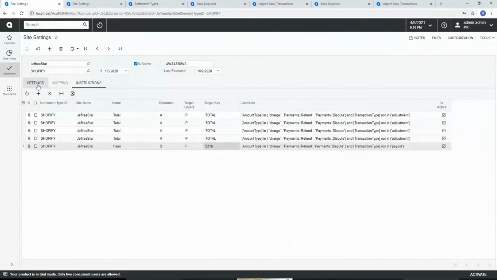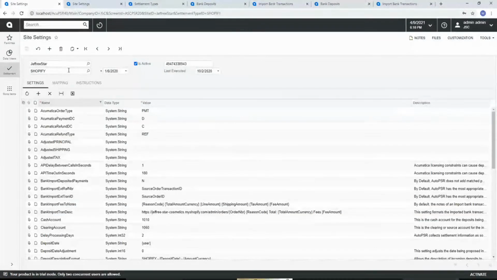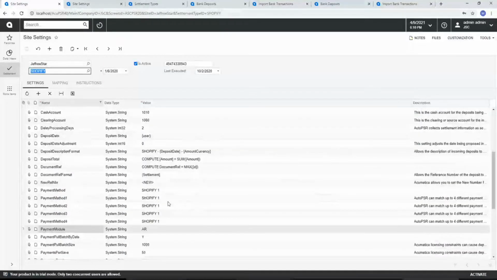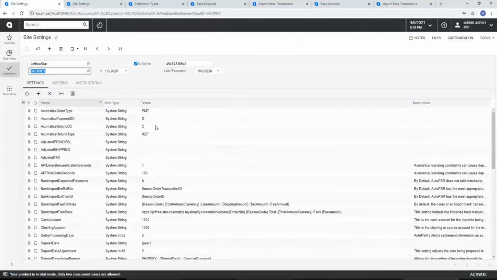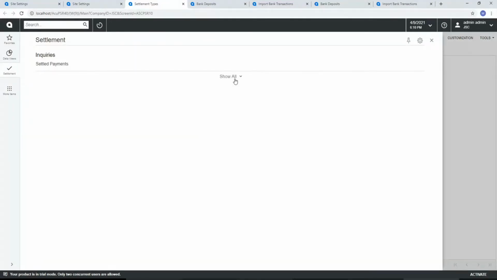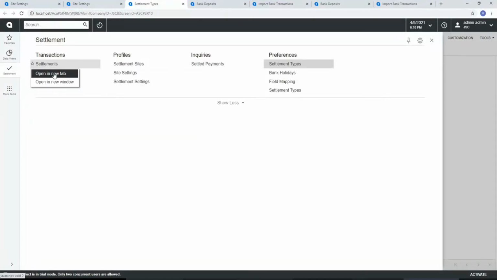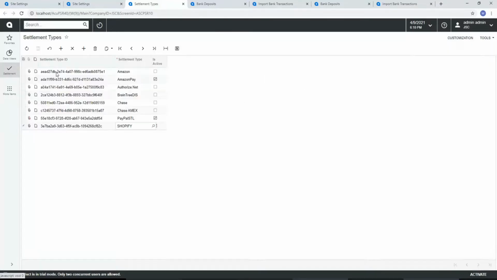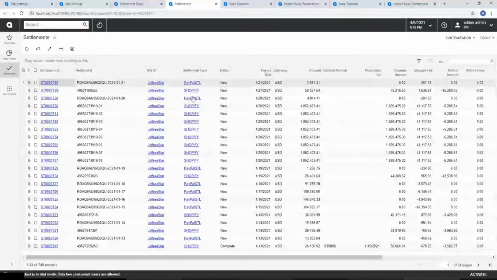Just as an example, here's a real generic idea. We have Shopify. It runs every day. It grabs data for this customer out of their particular Shopify site, and everything is data driven. It stores that information and disseminates it into a settlement. So in this case, I'm opening up settlements. These are for my dev environment, so they're a little older, but it basically disseminates everything down.